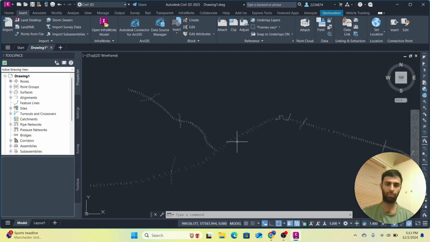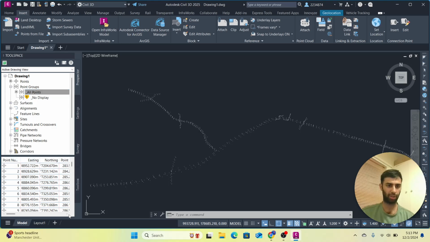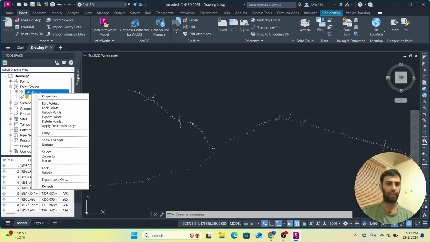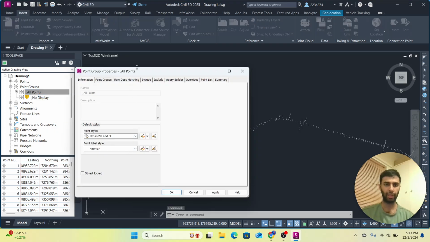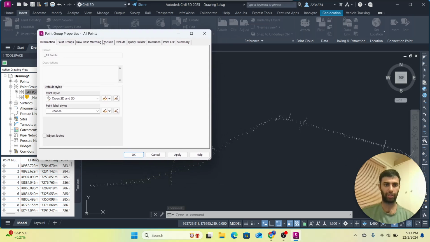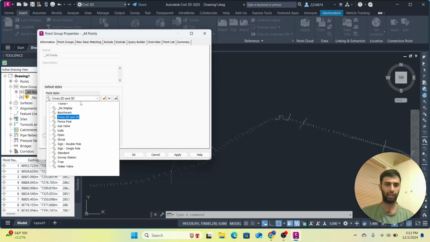So let's see how point styles work. Go to the Prospector, go to Point Groups, and click on All Points. You see the points here, also in the preview. Click on Properties. Now you can see the properties are default settings, showing Cross 2D and 3D. There are different point styles that are pre-made in Civil 3D, so go for Cross 2D and 3D.